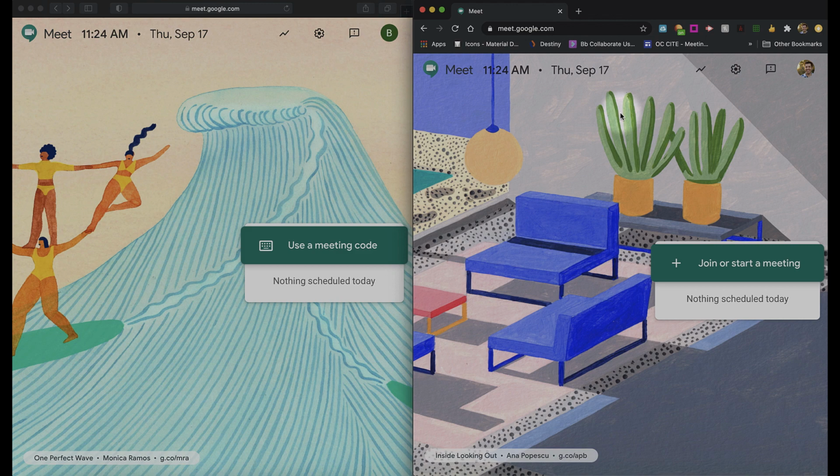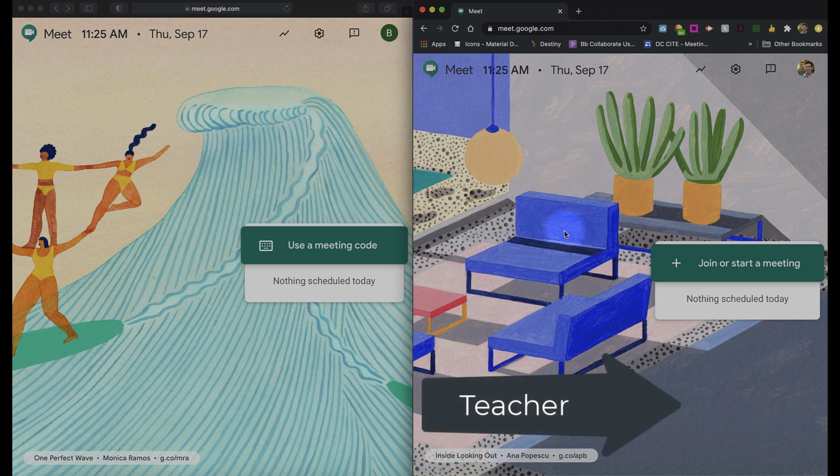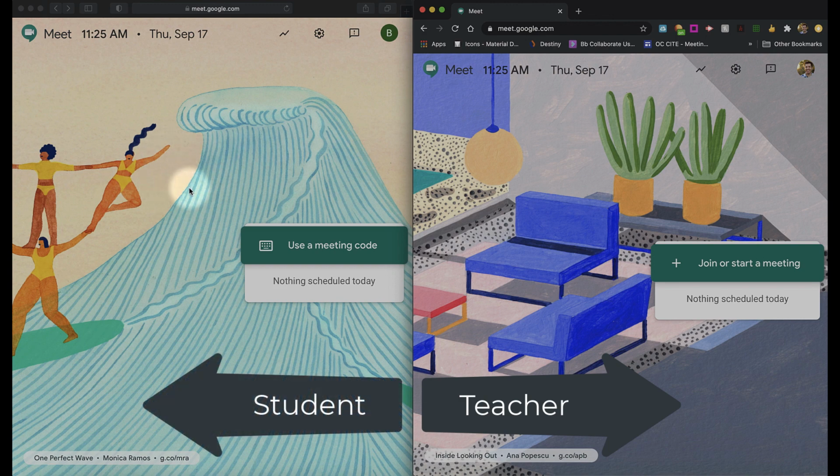So to try and kill two birds with one stone here, what you are looking at is over here on the right. This right window is me, as in the teacher. I am logged in here as me. And this window over here on the left, this will be a student. So as we go through this, you guys will get an idea of what the difference is between a student view and teacher view. So I'm going to go ahead and just start a meeting.